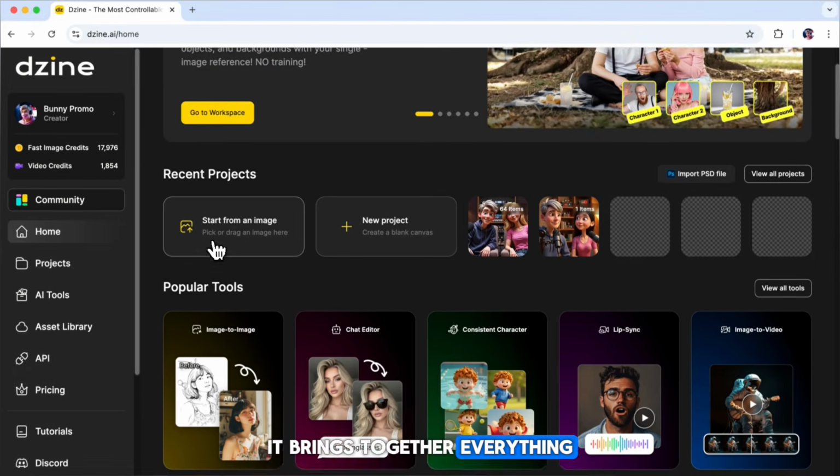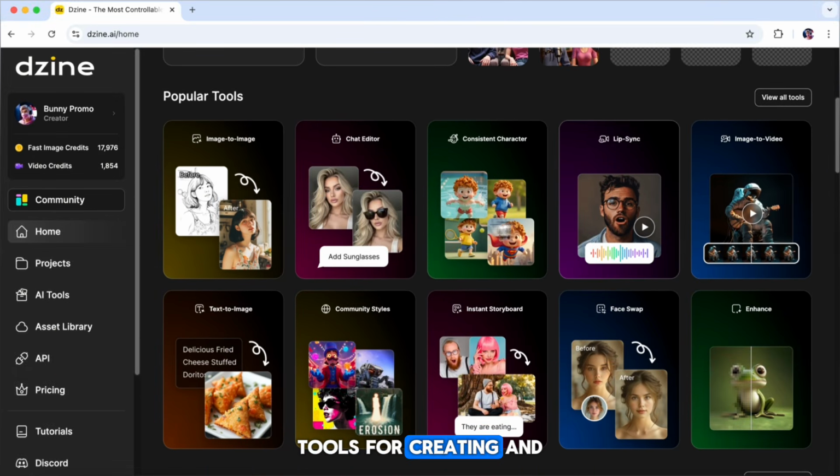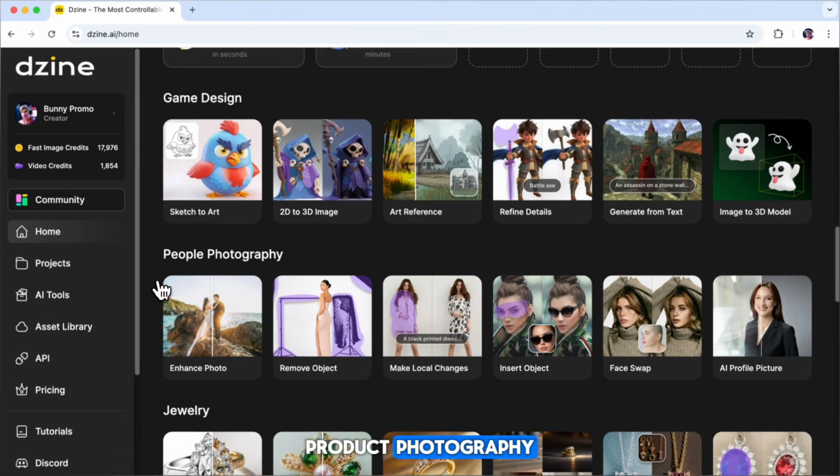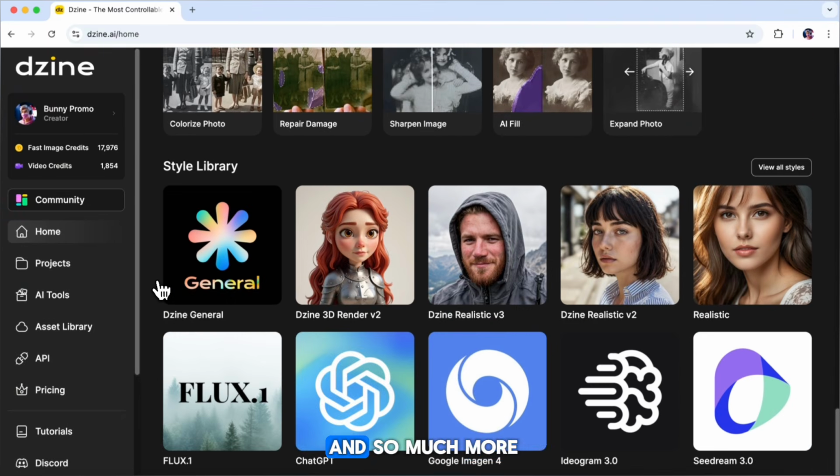It brings together everything you need in one place. Tools for creating and editing images, making videos, designing game assets, product photography, print-on-demand designs, and so much more.